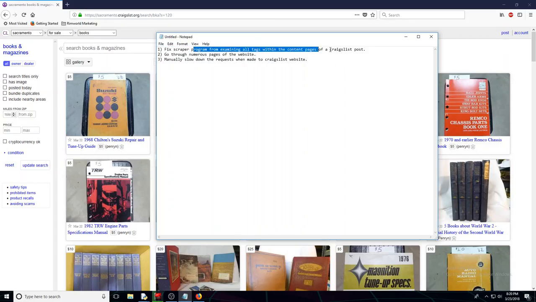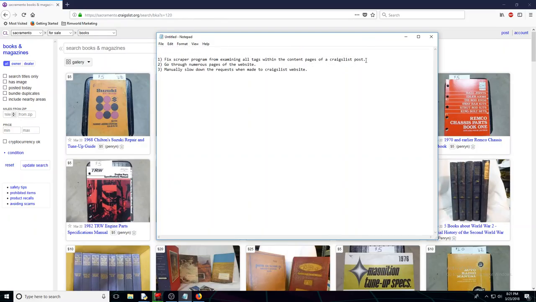We want to fix the script program from examining all tags. That's more of an efficiency goal, so we'll make that optional. So we're going to have optional and main goals.